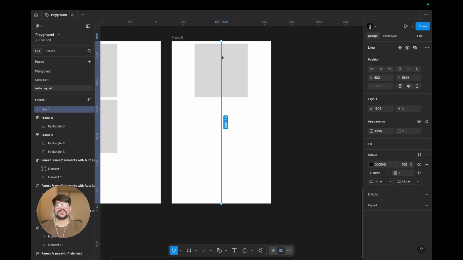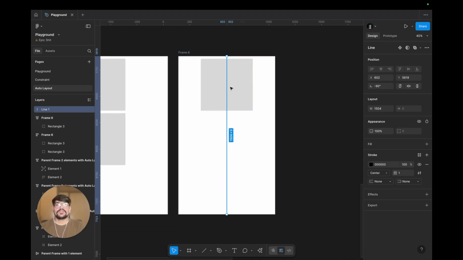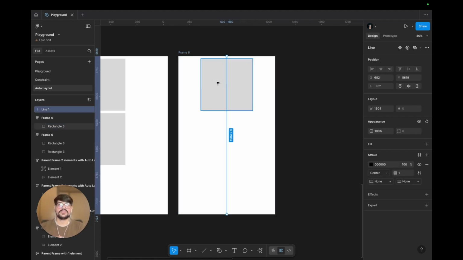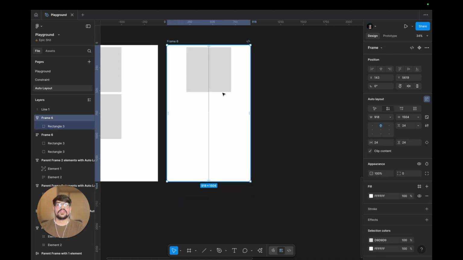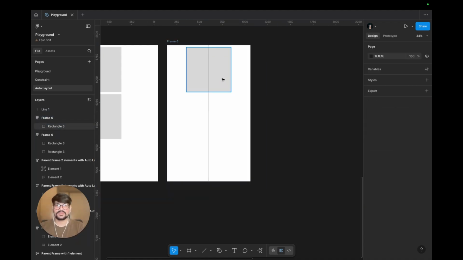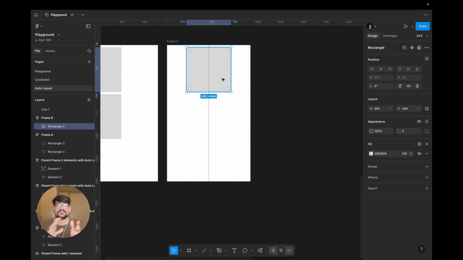This line is basically going to be the center of your parent frame, frame 6. Now, this line is separating frame 6 into two equal sections, and also dividing this element into equal parts, right? This one has a fixed width, so there's no impact on size, because this element has fixed properties in terms of width and height, right?